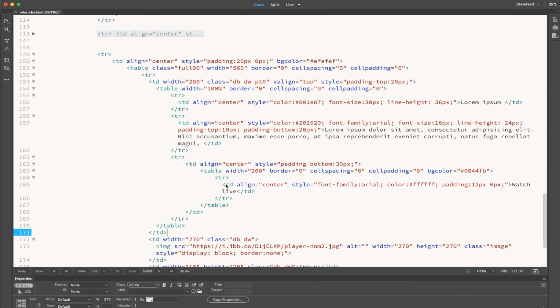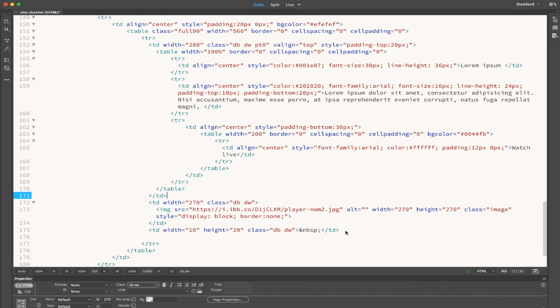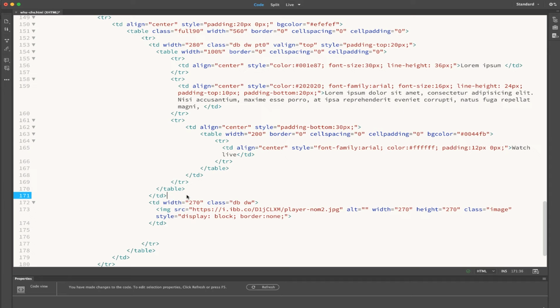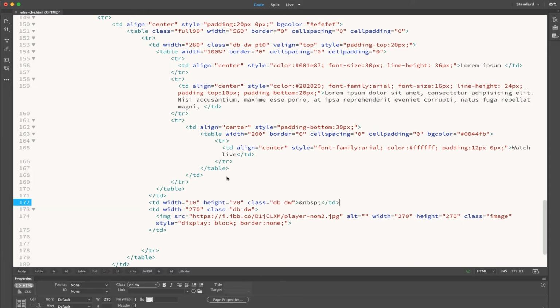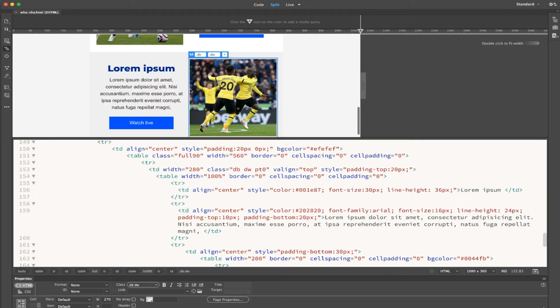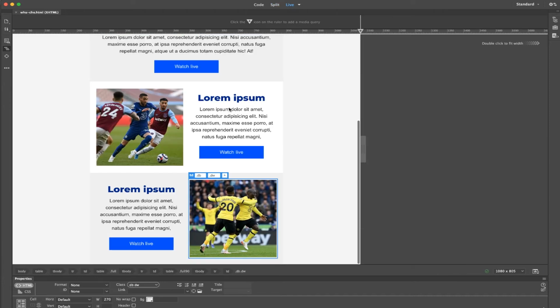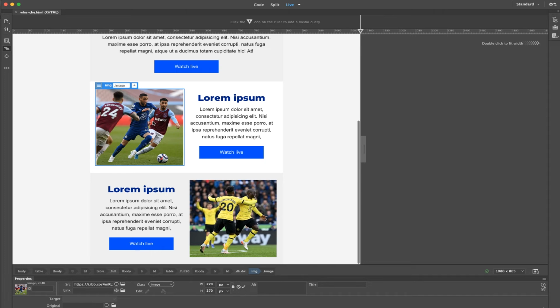And I am going to put this one, the spacer, here as well. Okay, and I'm gonna save and refresh. So basically that would look like this. So if we go into, yeah, so basically that is that.